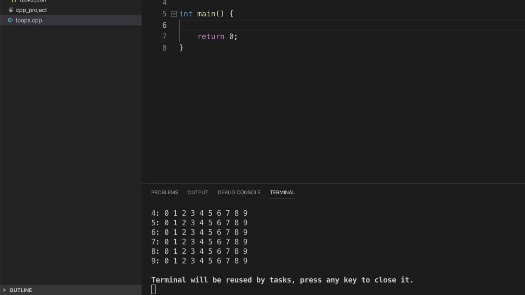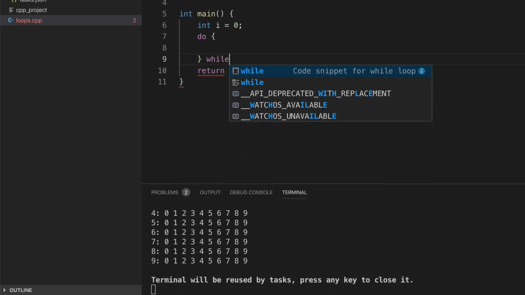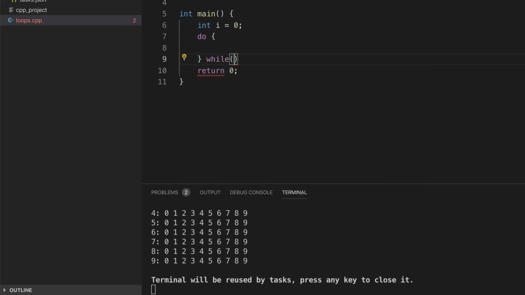So let's go ahead and say in this example, I is equal to 0. I didn't actually include I, so let's go ahead and include it. And what I'm going to do is say do. Notice I'm not saying while or for. I'm going to say do, and at the end of the do, I'm going to say while I less than 10. So in the previous example, I said while I less than 10. This time I'm saying do while I is less than 10.